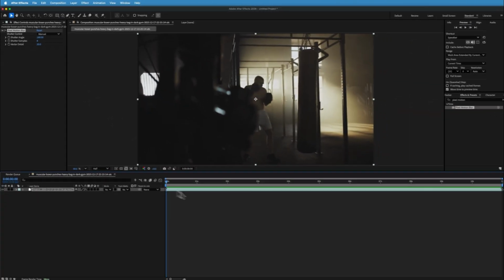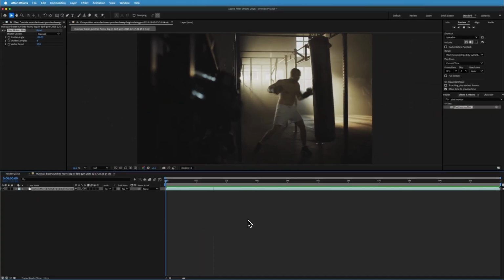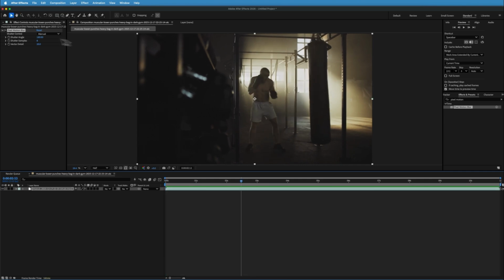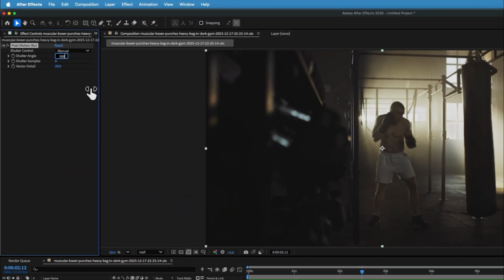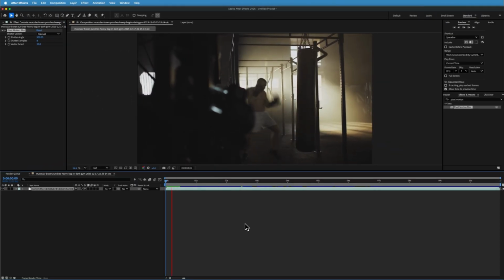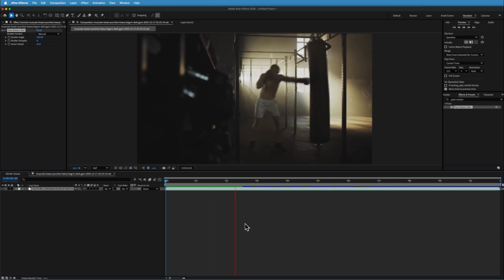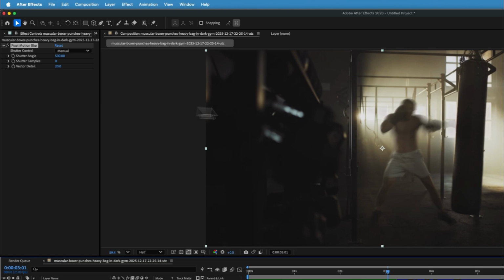So if we start by playing this through, there's a small amount of motion blur. Let's say if I set this to 500, let's go extreme. We can see the motion blur is increasing. The more you increase the shutter angle, the more intense the motion blur is going to be in your video.